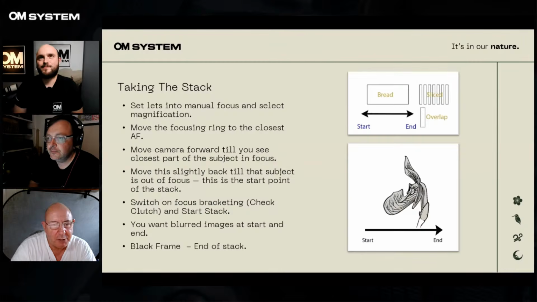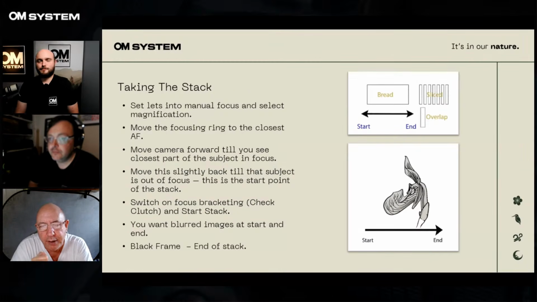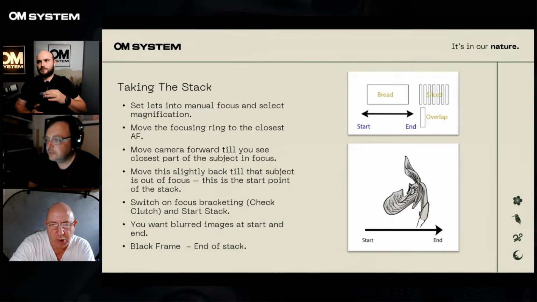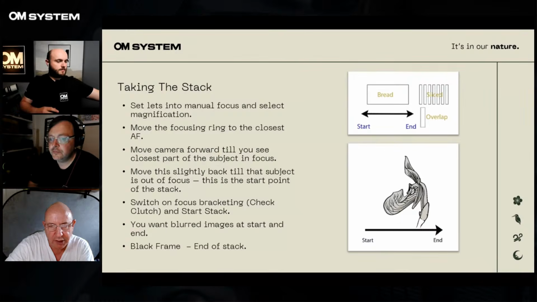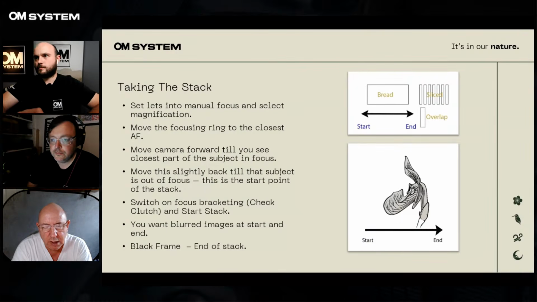Right, if I could start with the diagrams first. So the top one is what I was saying about the loaf of bread and your overlap. The slices are what the camera sees, and your overlap is what the camera does in moving through the subject. So that will be put back together to get your original loaf.